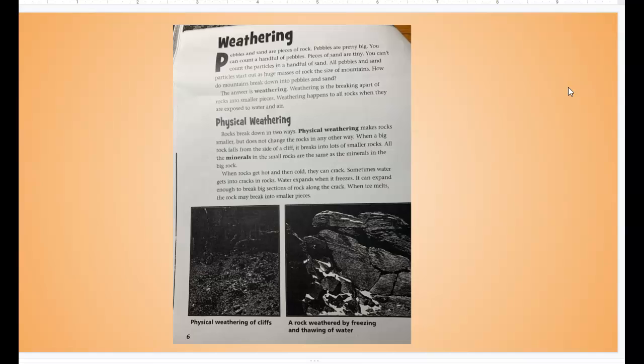So now we're on the topic of weathering, page 6. Weathering is broken down into two categories, physical weathering and chemical weathering. So on page 6, we're going to start off with physical weathering. So pebbles and sand are pieces of rock. Pebbles are pretty big. You can count a handful of pebbles. Pieces of sand are tiny. You can't count the particles in a handful of sand.